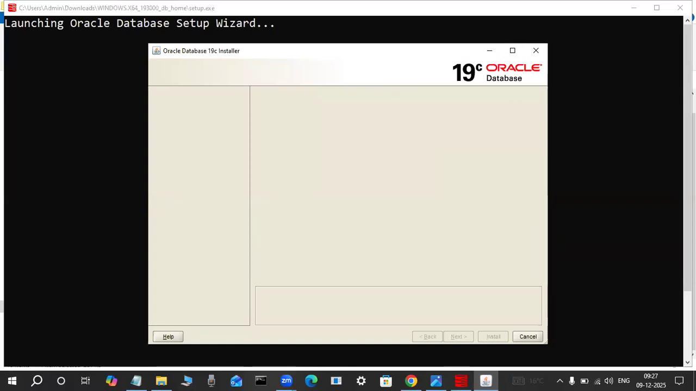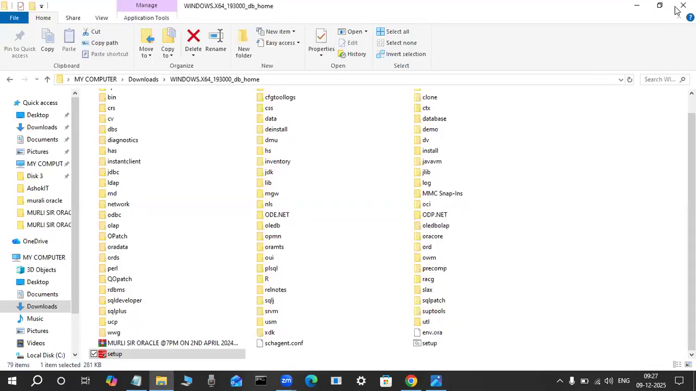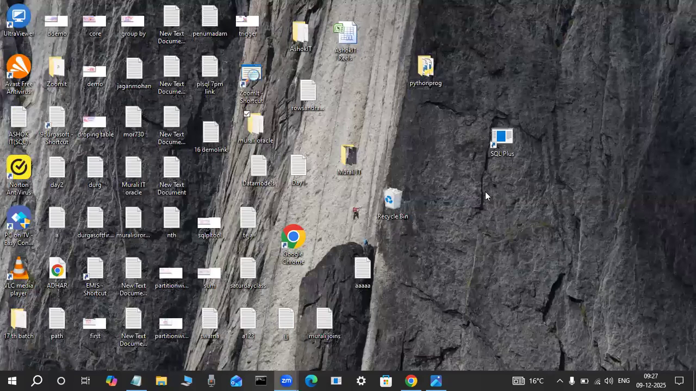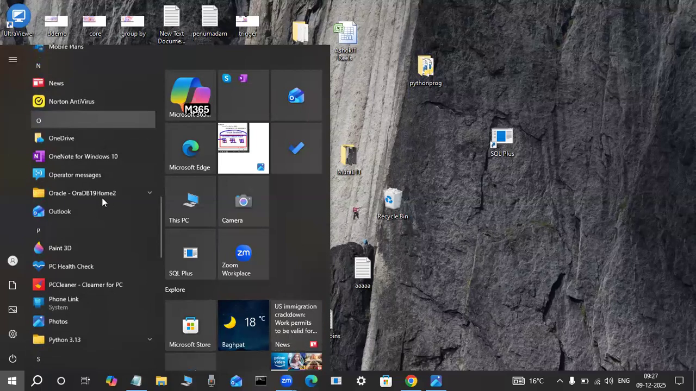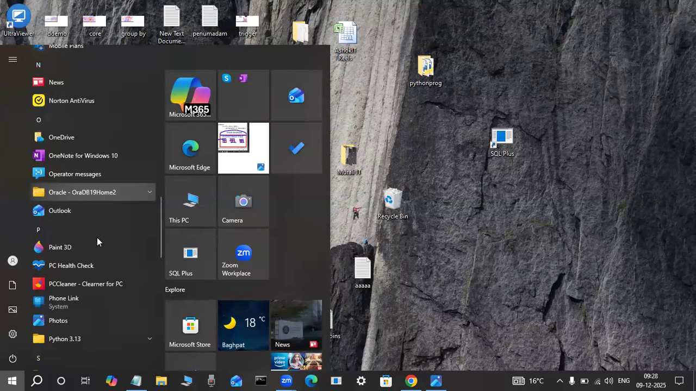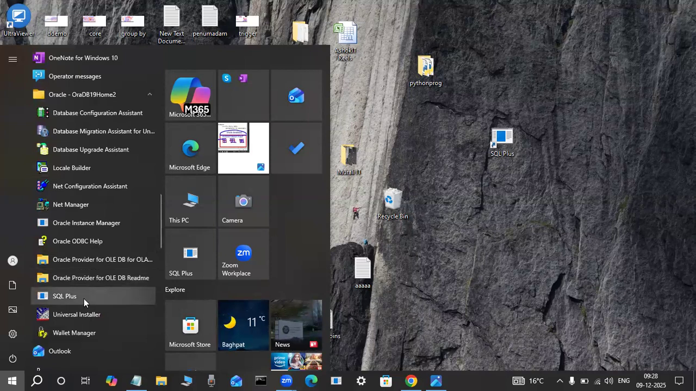Some radio buttons, all those things we select, and once the installation has started, I will tell you all those things. Once I installed the Oracle software in my system, the SQL Plus tool is automatically created. Is it really correct or not? Yes, check it out. I press the Start button. Whenever I install the Oracle software, one folder is created, Oracle OraDB Home, like this. When we click on it, the SQL Plus tool is there. Observe here, SQL Plus. I am not installing the SQL Plus tool explicitly; whenever we install the Oracle software, it is automatically there.